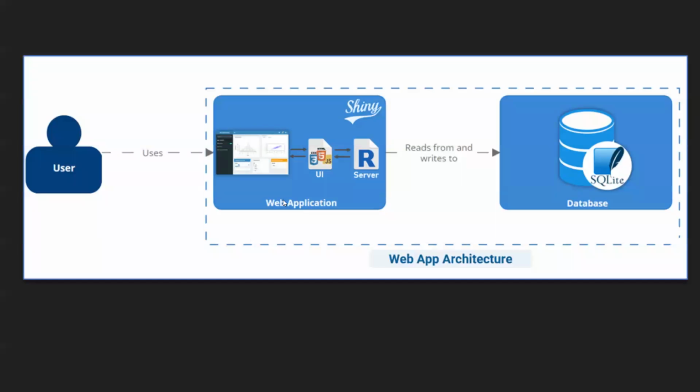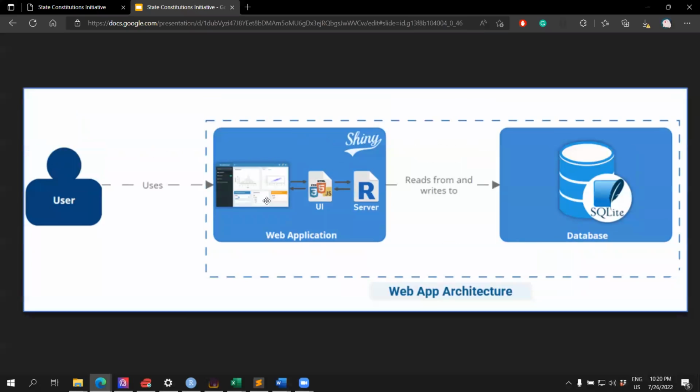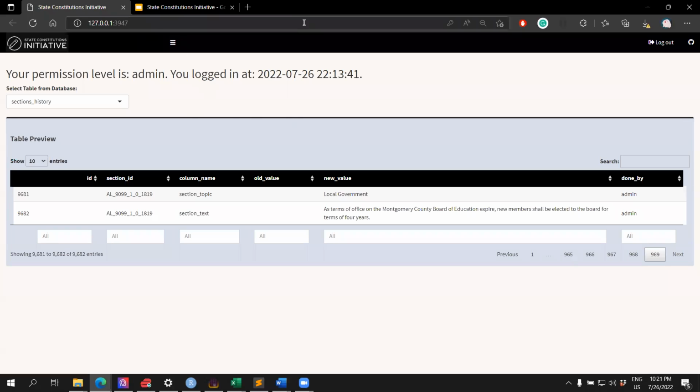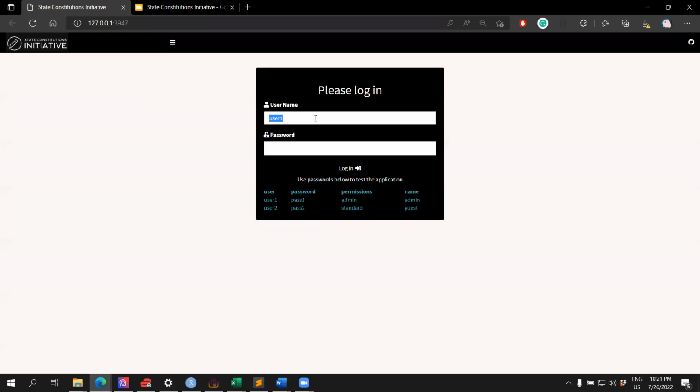And this is the architecture of my application. Basically how my application works is that there is a level of security. There's two types of permissions: the administrator that can basically do all the operations, and then the standard. And I'll show you a little bit about the difference between those two permissions. So let's log in as an admin.